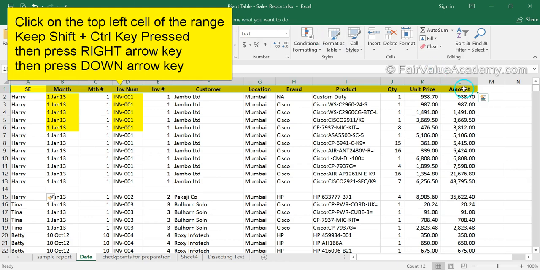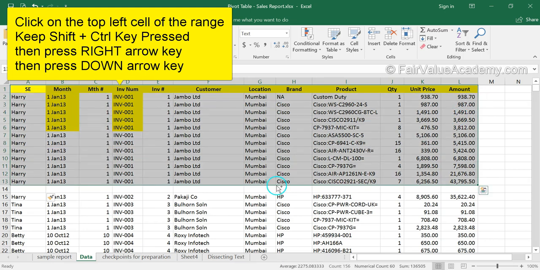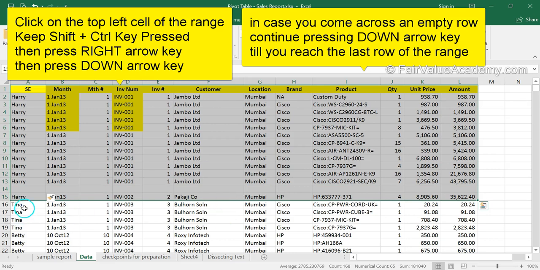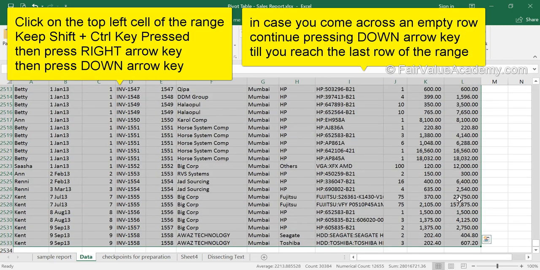It will take me to the rightmost cell in that row which is filled, and then I press the down arrow key. So it takes me to the range. It selects the range just before the empty row. I will continue to press once again the down arrow key, and it will take me to the first filled row in the next part of the range. And when I press once again the down arrow key, it will take me to the bottommost row.